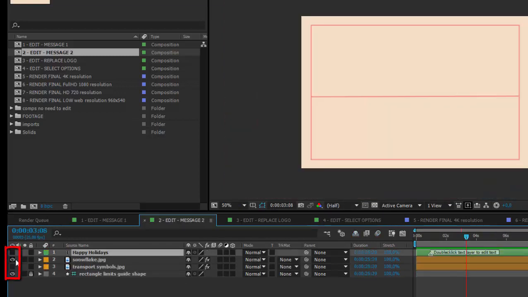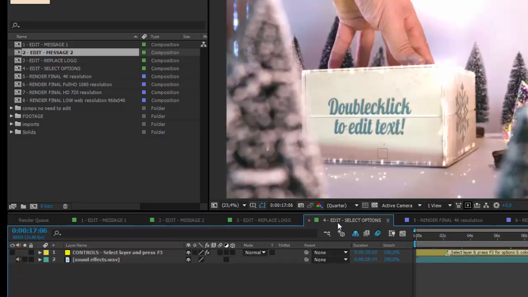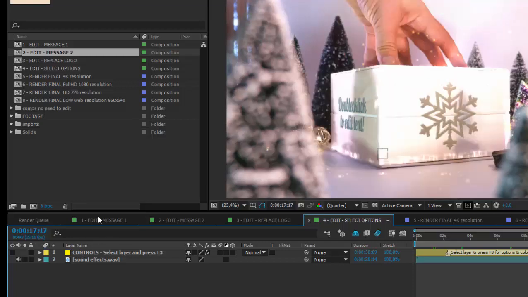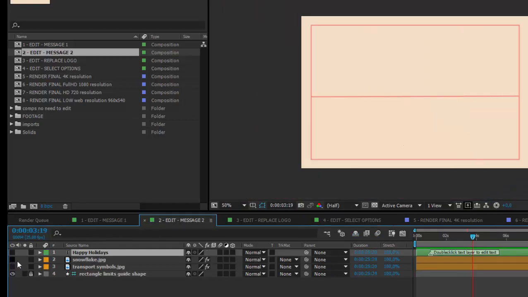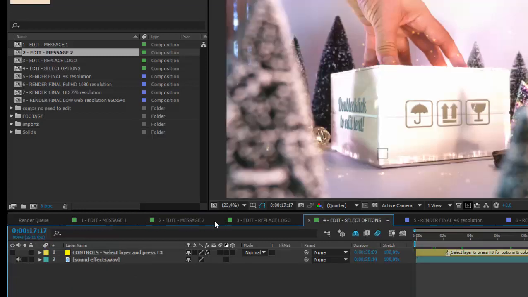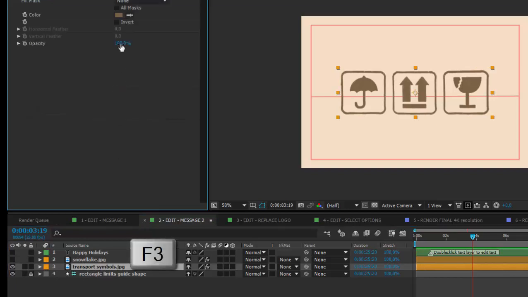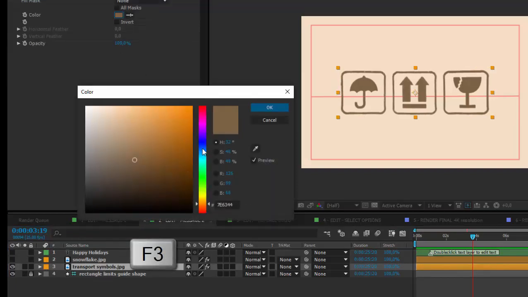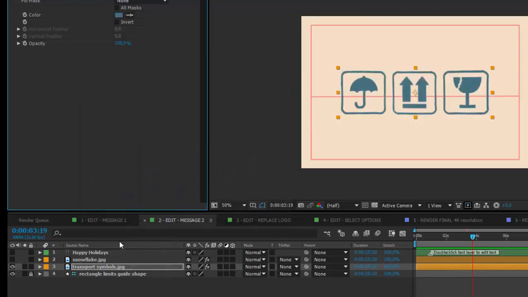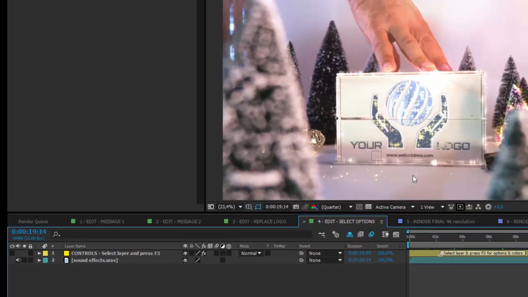Okay, you can add a snowflake with this eye icon. Let's go and see it here. Here it is. Or switch off this and open those fragile symbols, like you are sending a box with something fragile and valuable. Again, you can create the color. So in this one, select it and hit F3 and choose another color. Again, maybe this one.